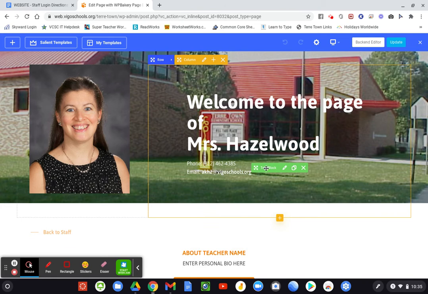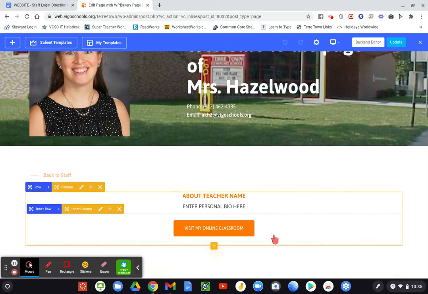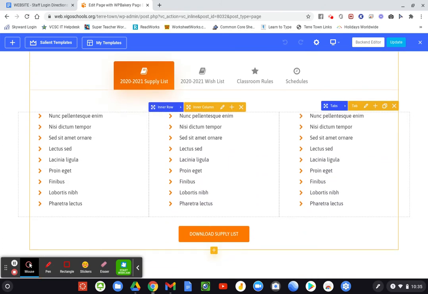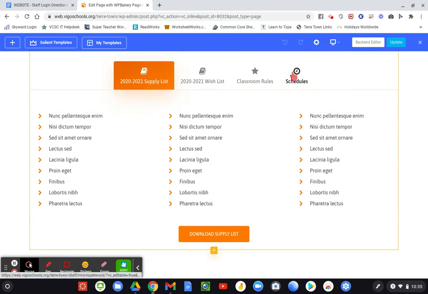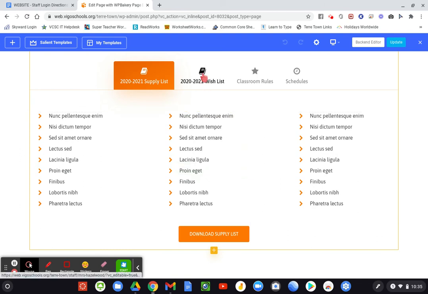If you wanted to adjust your email address, you come down here to this section, a new little green box will pop up. You can click Edit, and there it is. If you need to edit down here, same deal. You won't be able to edit the buttons. That one's a little bit trickier to edit. But for this section, you can just come to any of these columns, click on that little green editing button, and you can change the text there.